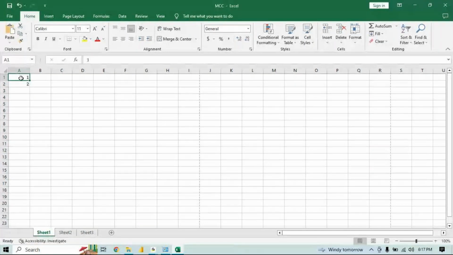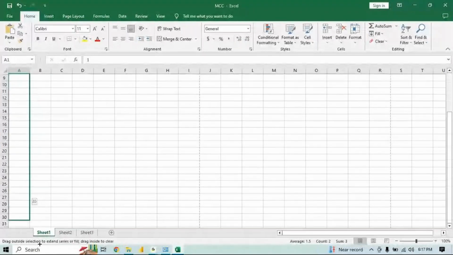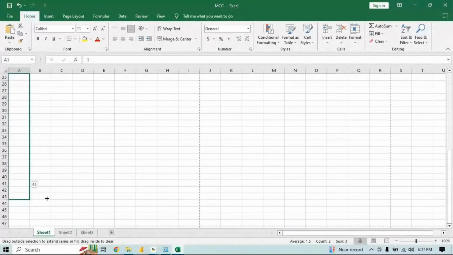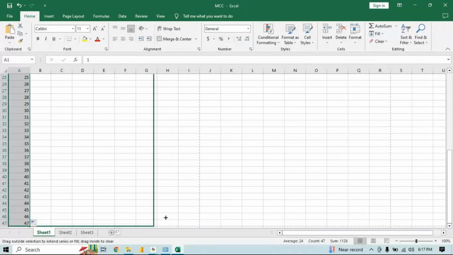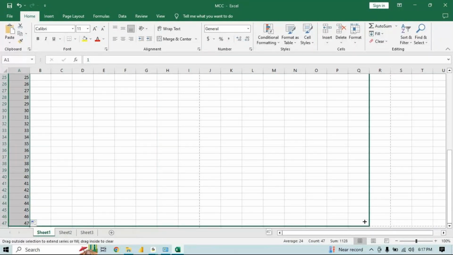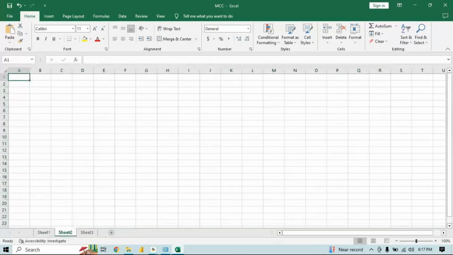So select that, drag. Can you see the grid line? It shows me that up to here is one page, and here 2 pages I've taken. Next, sheet two. Again, I don't know how much will come for the first page and second page.